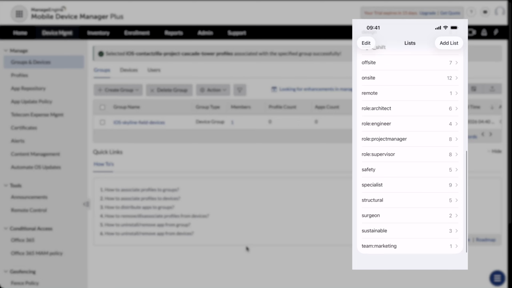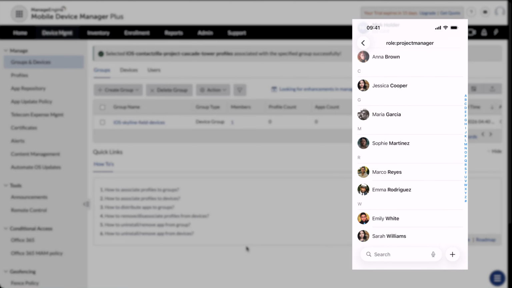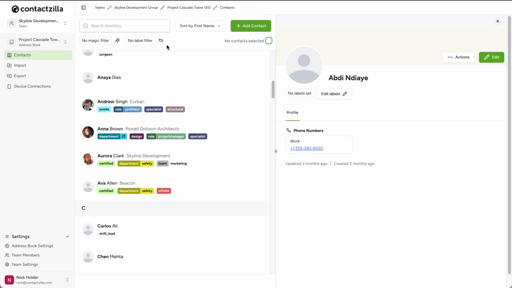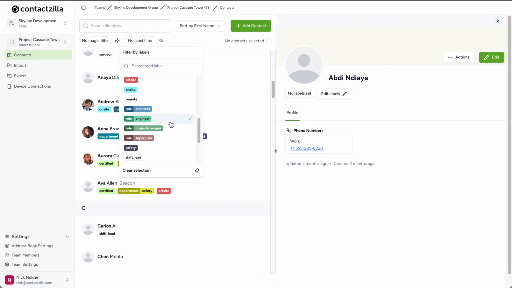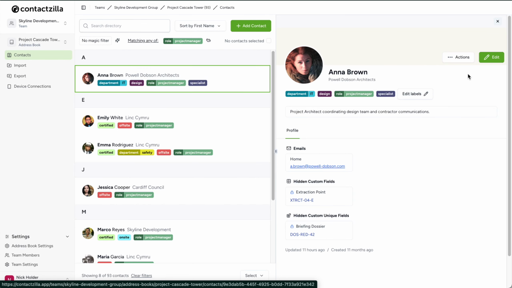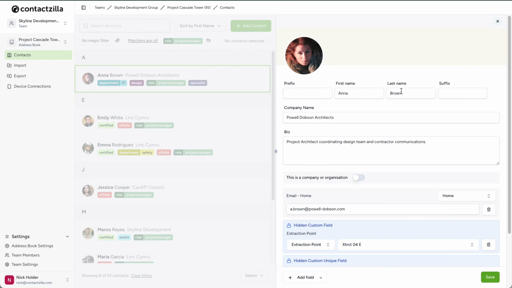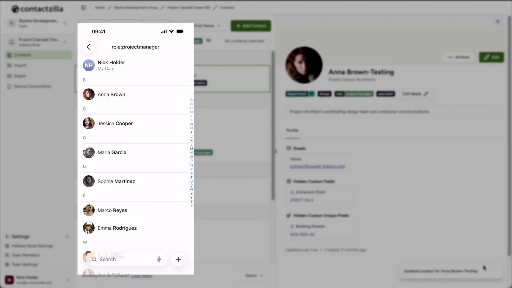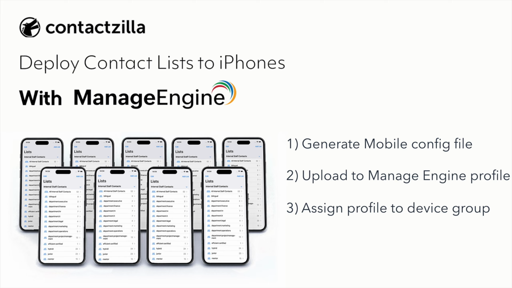Let's go into this project managers list here, for example, and any changes I make back over in our Contactzilla dashboard. So let's first apply a filter for project managers. And I'm going to take this contact Anna Brown here and make a change to her name. Those changes will be deployed to the devices in your ManageEngine group. And you can see that that's updating already on the phone. And that is all there is to it. We have successfully synced our Contactzilla address book to our ManageEngine device group.